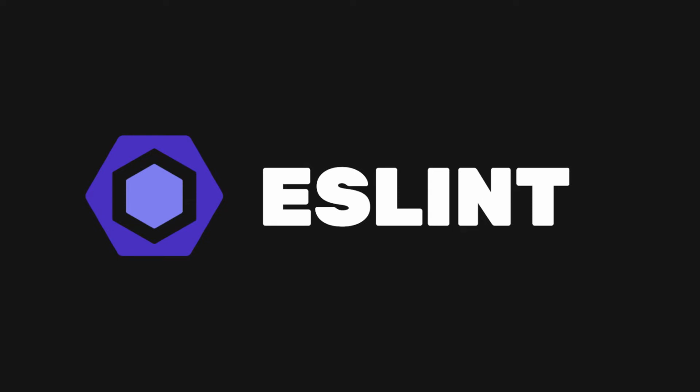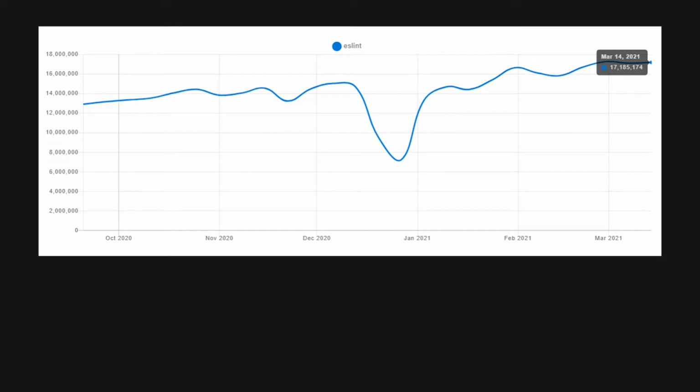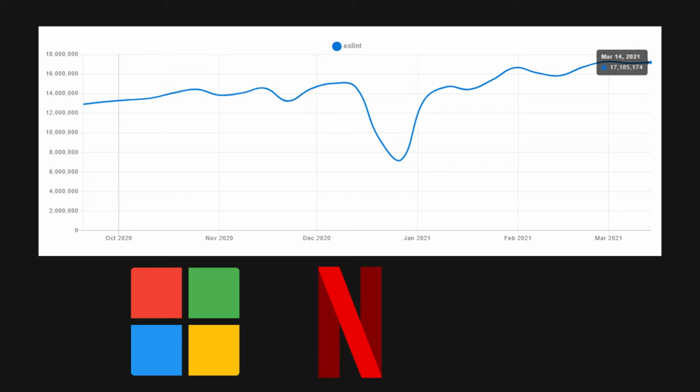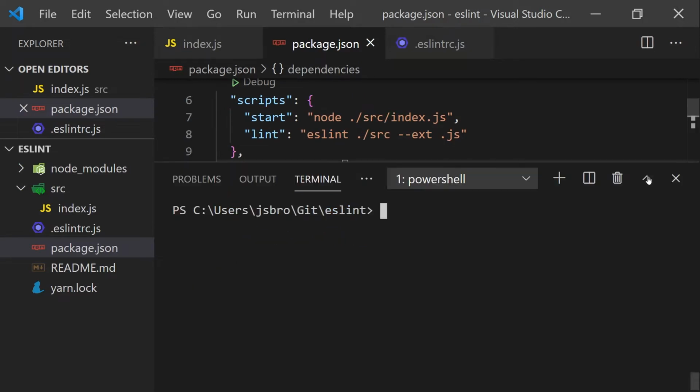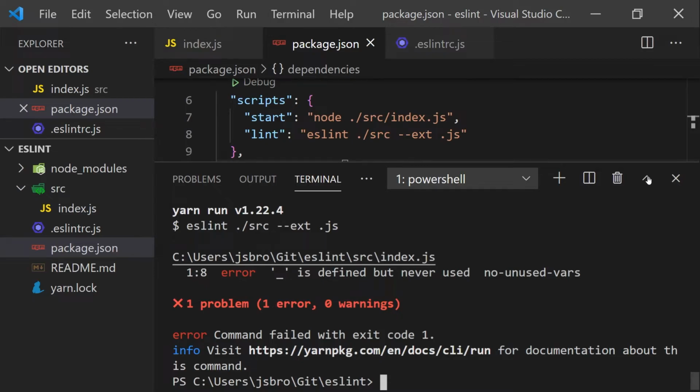ESLint is a pluggable JavaScript tool that can analyze your code to find issues that can lead to bugs or inconsistencies in code health and style. With more than 17 million downloads every week on NPM, and used by some of the largest tech companies such as Microsoft, Netflix, and Google, it's safe to say ESLint is one of the most popular tools for JavaScript development. Today, we'll look at setting up a Node project with ESLint and integrating it with Visual Studio Code.